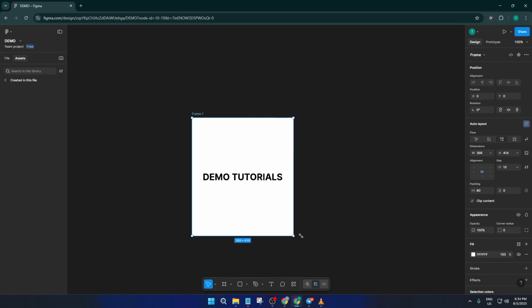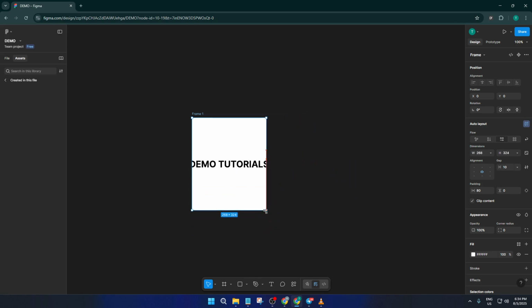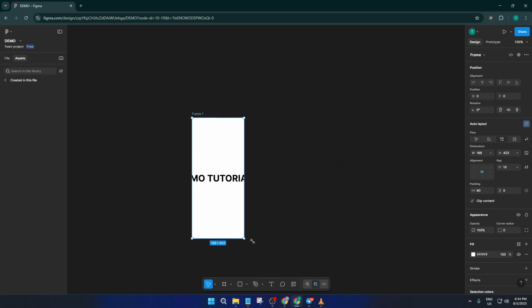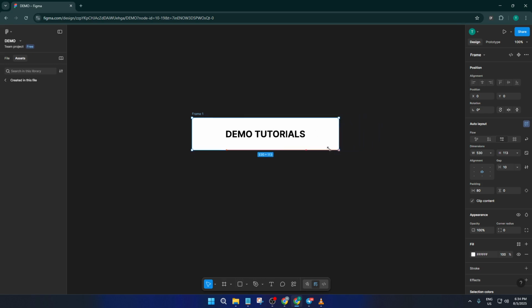Imagine you're designing a button and the label changes from OK to send feedback. Auto Layout makes sure your button grows along with the text, so you never have to manually resize things again. This saves so much time and keeps your designs looking super professional, even when you have to make lots of tweaks. And that's it. You've just set up a responsive, flexible layout in Figma using frames and Auto Layout.